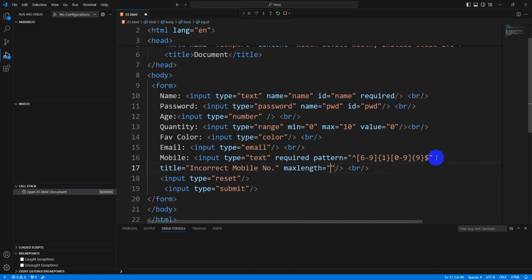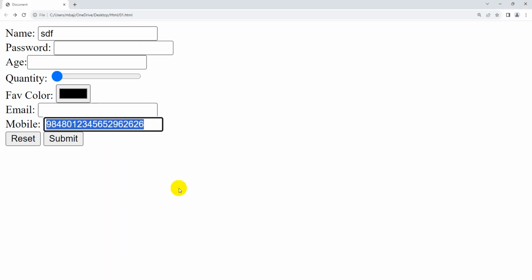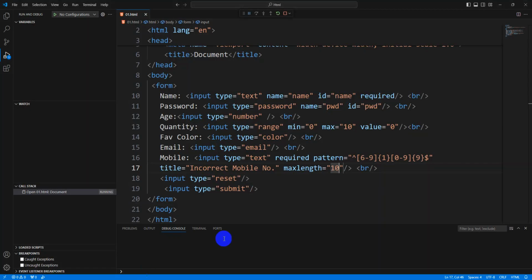maxlength. Suppose I fix it to 10, then the user can enter only 10 characters, regardless of whether it matches the mobile number format or not. Even if we keep typing, it is not going to allow the user to enter more characters than what we have mentioned. Since we are mentioning maxlength equal to 10, it will allow a maximum of 10 characters only.